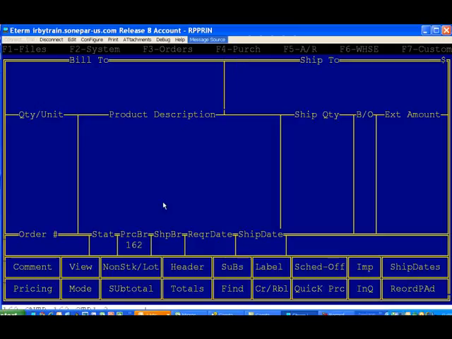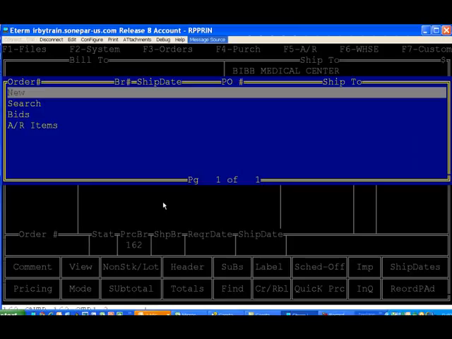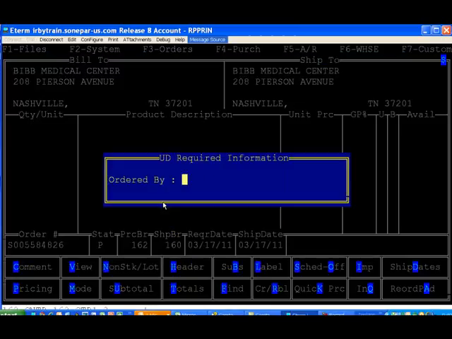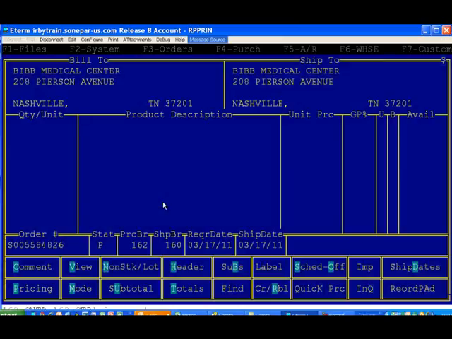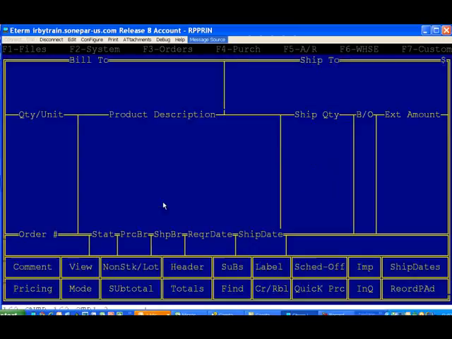So to start with, let's type in 13. Now you have to press a dot, and the Eclipse ID number must be preceded by a dot, and that tells the system that you're searching by the Eclipse ID number and not some other number. So .134833, enter, and you'll see now we get a direct hit on Bibb Medical without any search window. It goes directly to the order. So I'll press escape. Let's delete this order.